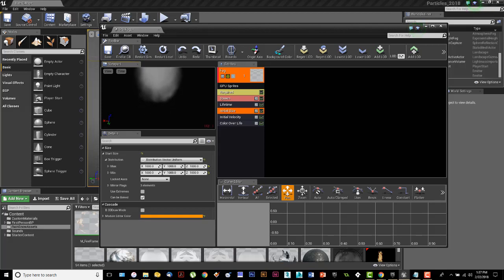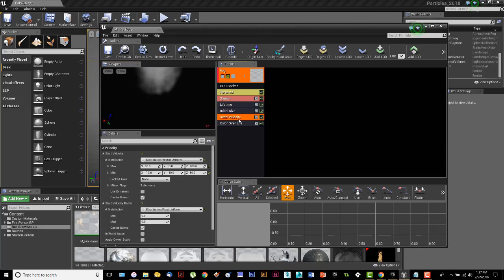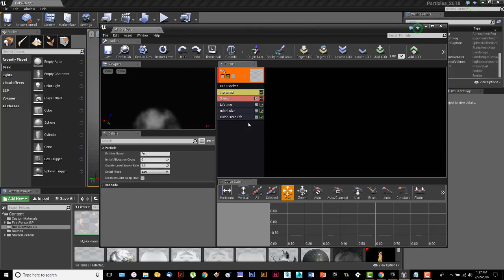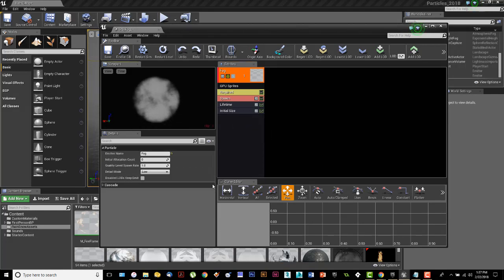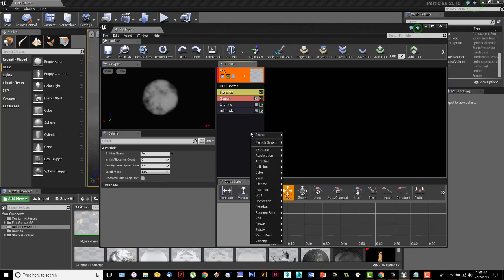Then what we're going to do is remove the initial velocity, and now they're just going to stay in place. And color over life, we're going to delete that too because we don't really need that one. So now you can see I just get this one big ball right here. I need to determine how big the area is going to be where these are going to appear. So I'm going to go in and, when I add in location, I talked in the last couple of videos about how I can either set an initial location, which would give me a bounding box.